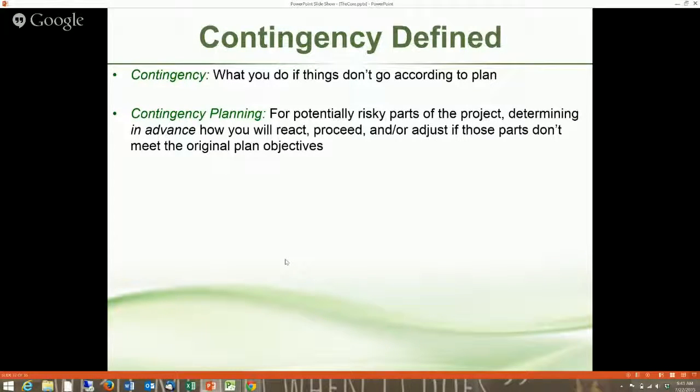So I want to talk briefly about contingency. In our next webinar, we're going to get more deeply into it. But when you're putting together the core part of a project plan, you need to have some idea of what it is. Contingency is what you do if things don't go according to plan. And so for risky parts of the project, you want to do some planning in advance so you know what you're going to do if that part of the project goes wrong, so that you schedule things for longer than best case if you think there's a significant risk of not a best case happening.